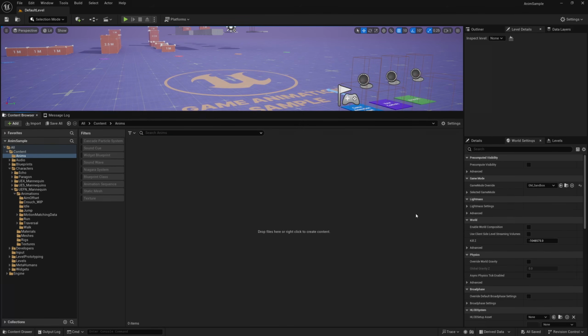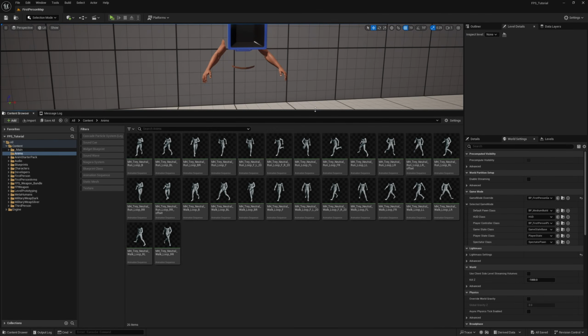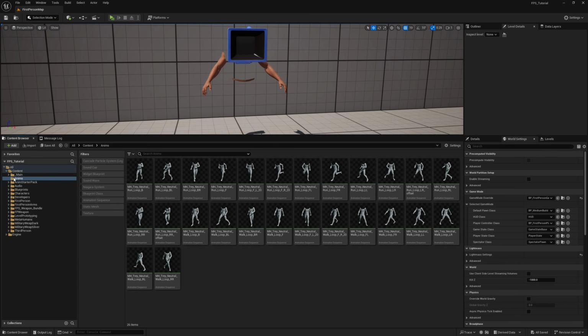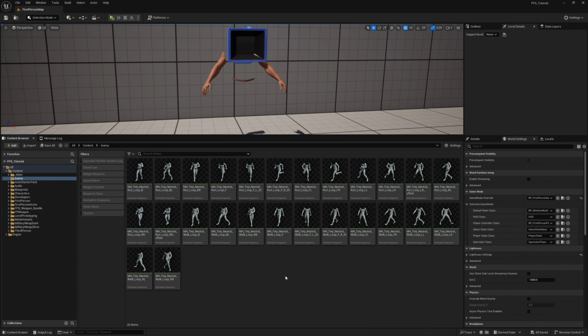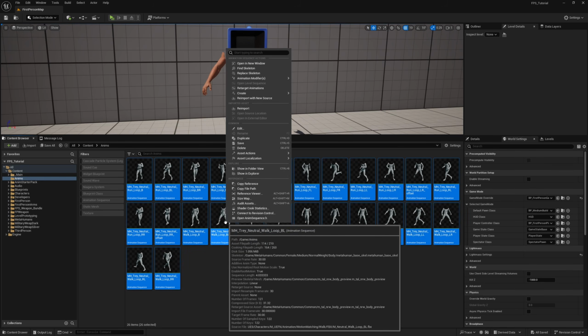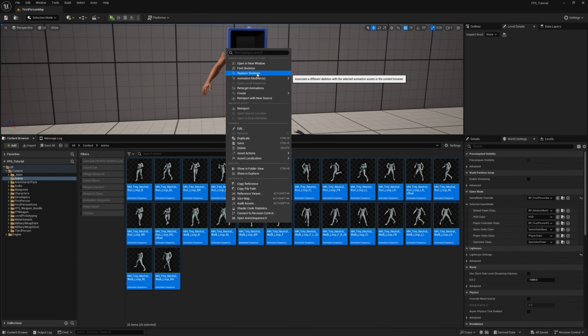Now, don't worry if these disappear from the project here. It just kind of needs to be refreshed, but it doesn't matter. Those have been migrated, so we can close this project and open up our FPS project. And as you can see, mine has opened up in the Anims folder, and we can see all of our animations here. But just before we use these animations, they are probably not going to be assigned to the skeleton of your metahuman. So I'm just going to select all of these and right click and replace skeleton.